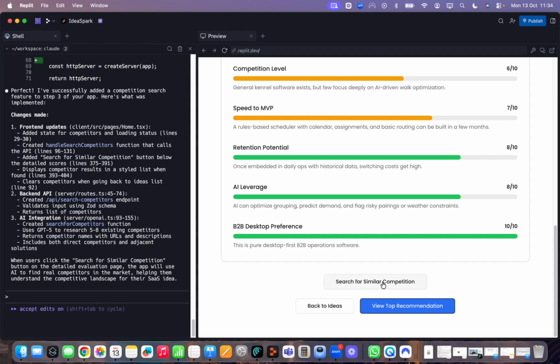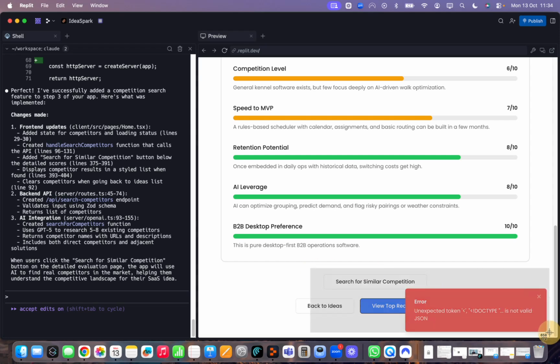Search for similar competition. So I've not tested this. This is me testing it live, so it might be a bit shaky. Here we go. Right, okay. So this is good in a way. I'm going to screenshot this.